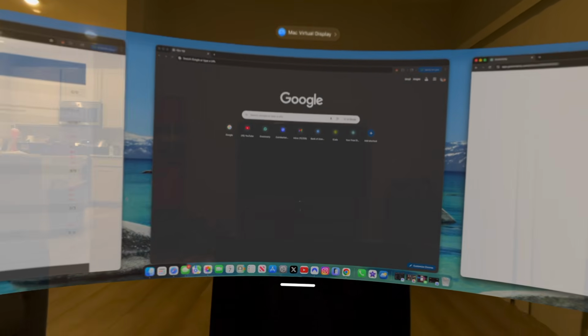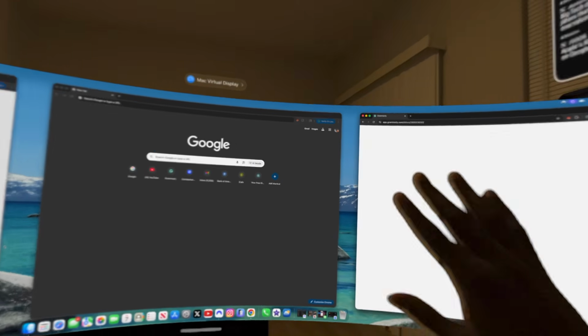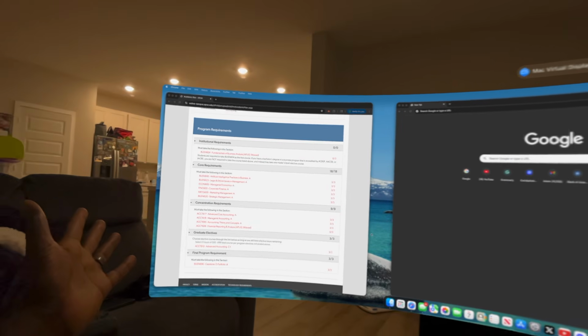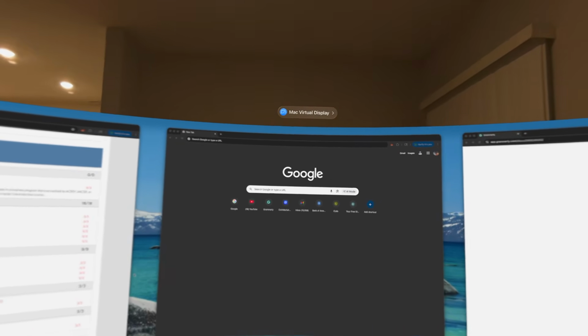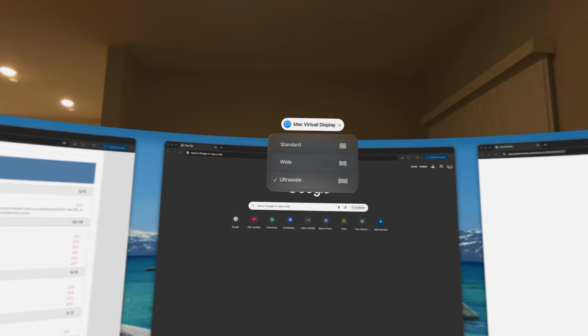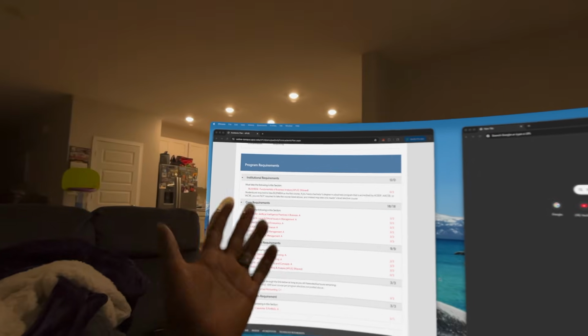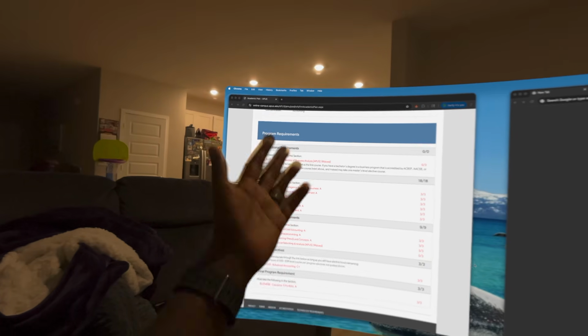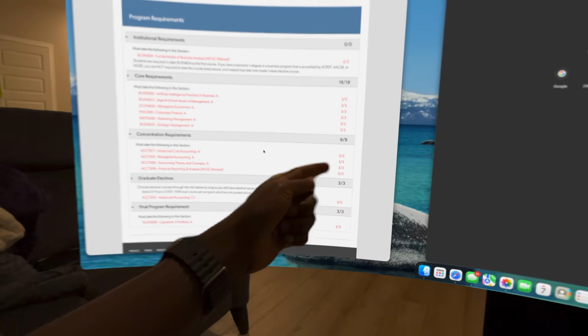So we're gonna start off in the ultra wide setting because I use this when I want to get maximum productivity. So I have my ultra wide setup, as you can see, ultra wide, right? So I have my school, right? This is my school here. And as you can see, I completed all of my classes.